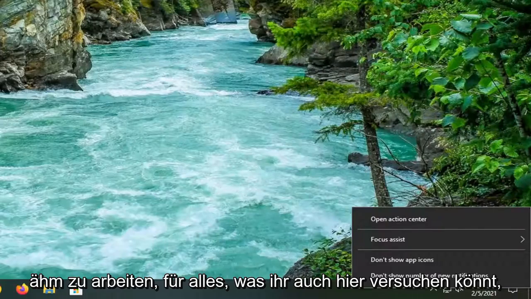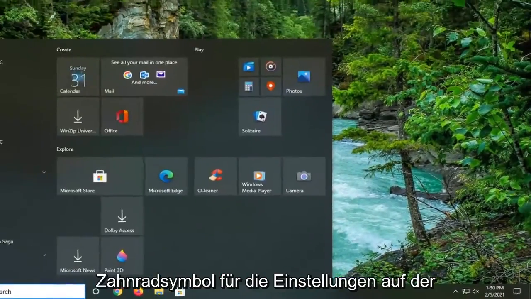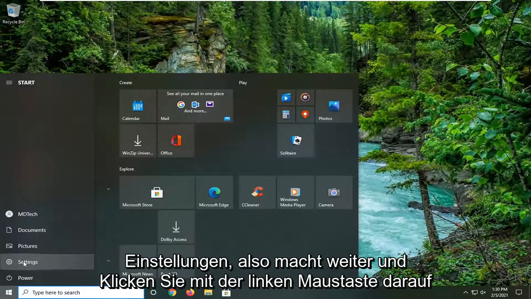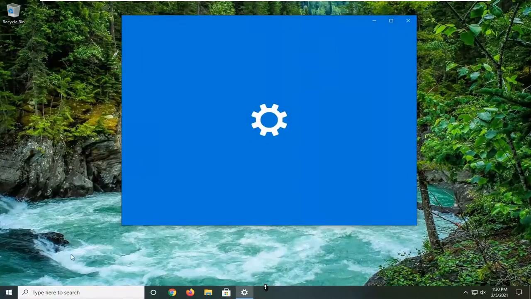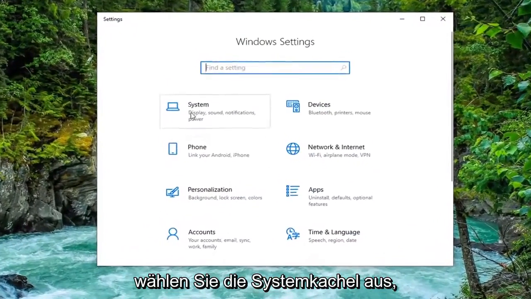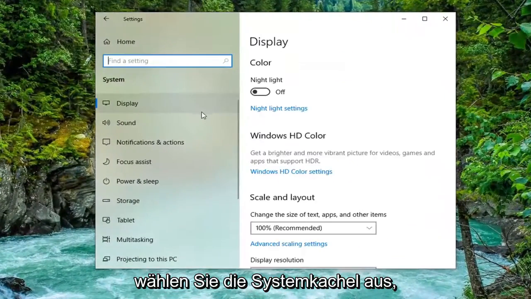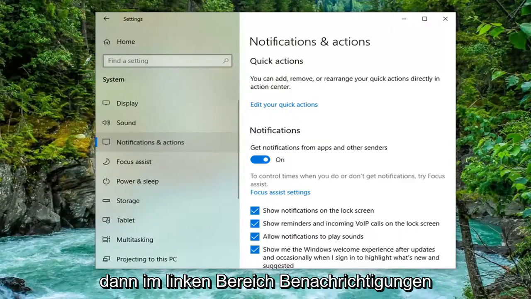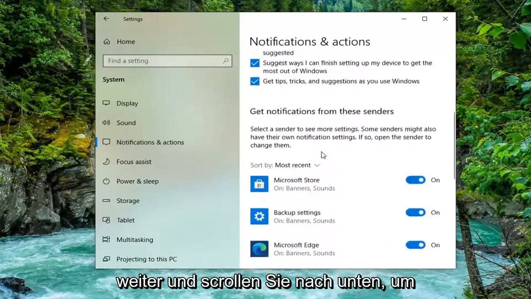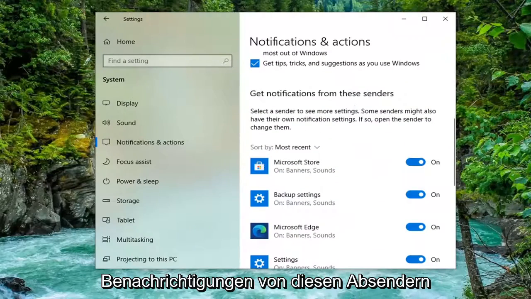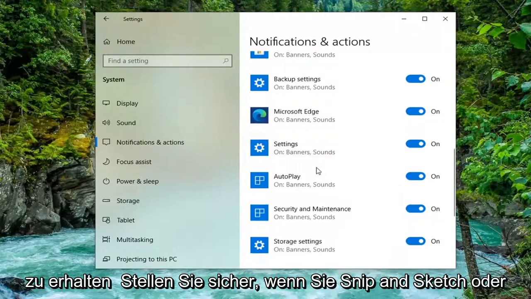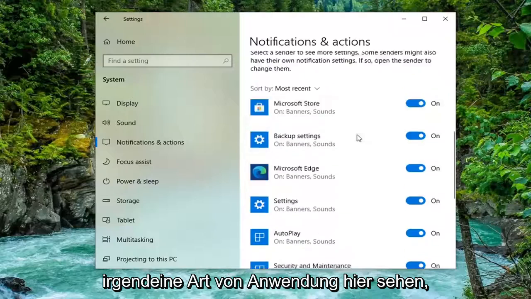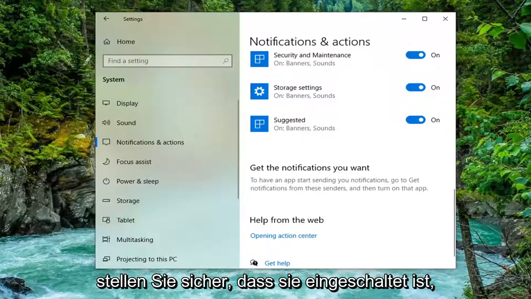One further thing you can try here too would be to open up the start menu, select the setting gear icon on the left side. We hover over it, it says settings, so go ahead and left click on that. Select the system tile and then select notifications and actions on the left panel. And then on the right side you want to go ahead and scroll down where it says get notifications from these senders. Make sure if you see snip and sketch or the snipping tool or any sort of application here, you want to make sure it's turned to the on position.